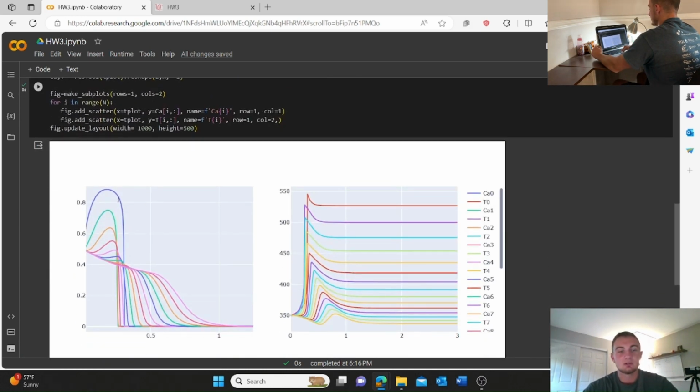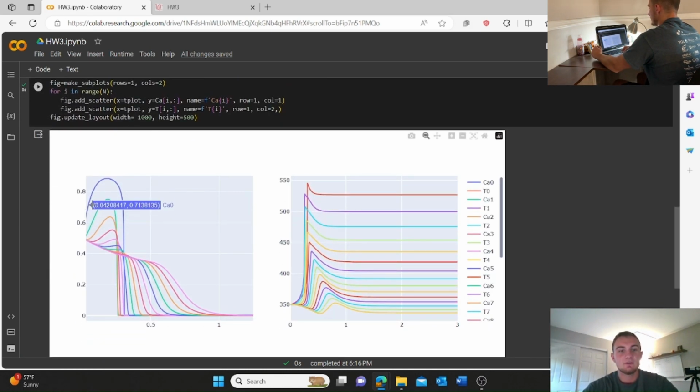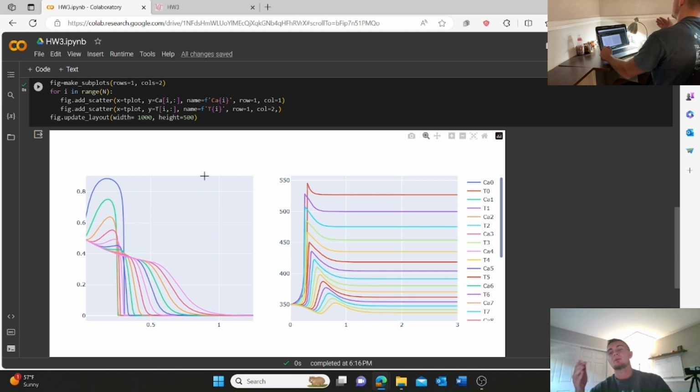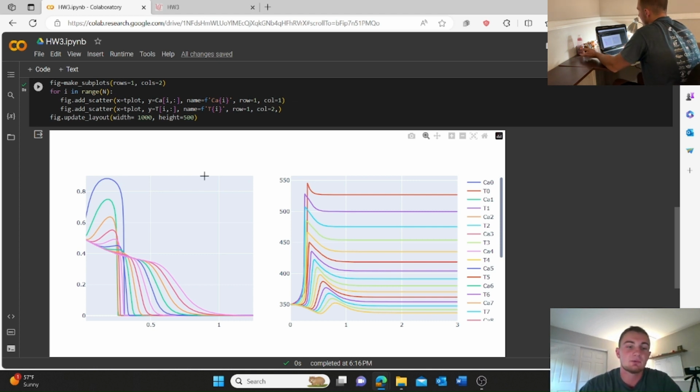So initially, the concentration of A in these first few reactors, I think up to like, looks like 3 or 4, they'll actually go up. And this makes sense because there's a reaction going on, right? So the concentration of A is going to go up. But again, because that reaction is happening, eventually these drop down and actually all eventually get to 0, and all of it is consumed. And then on the right here, our temperature graphs.